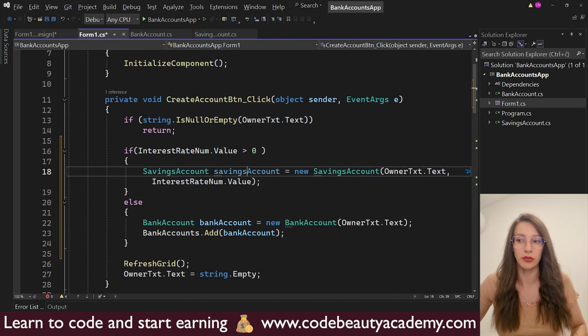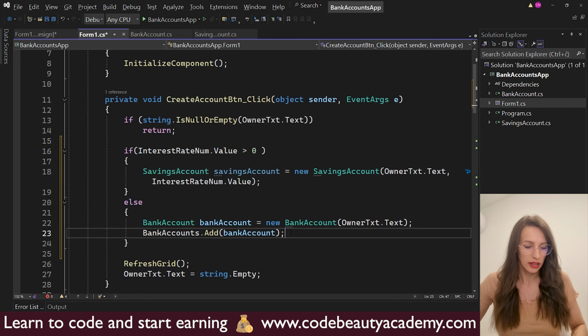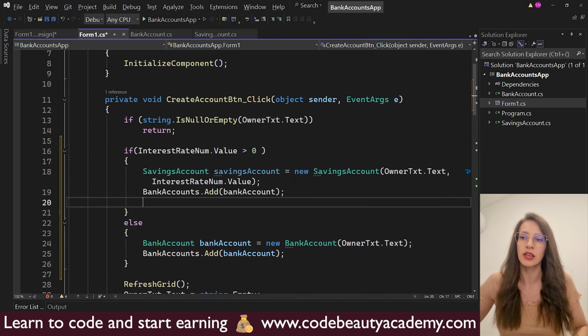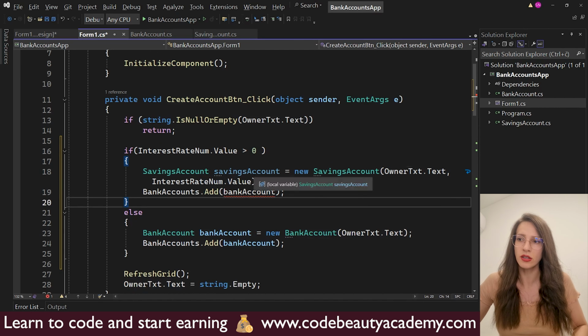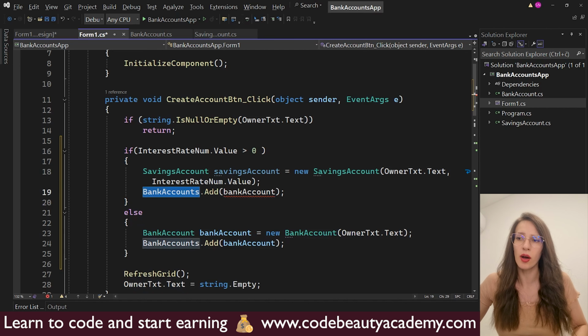Okay, so after I have created savings account, then I need to add it into my bank accounts list. So here I will say bank accounts.add, and what I want to add is this savings account here.